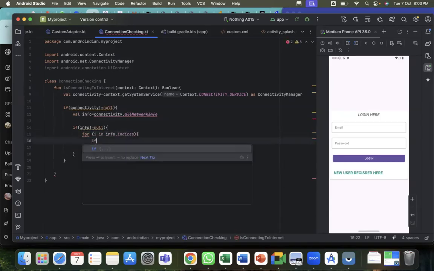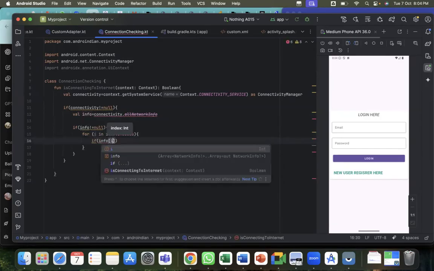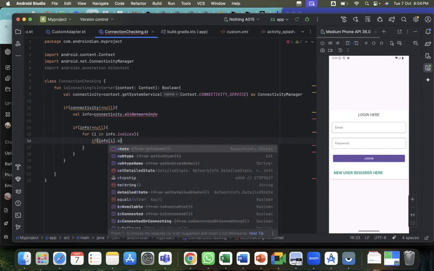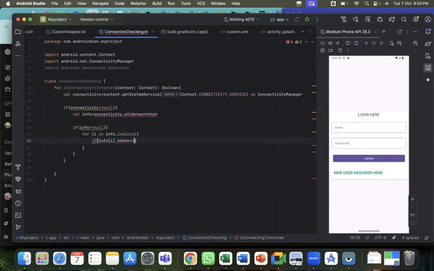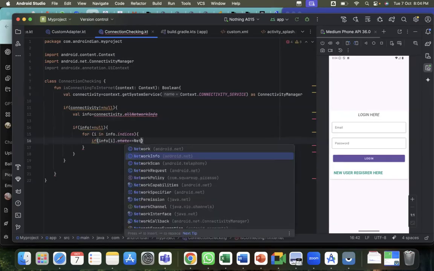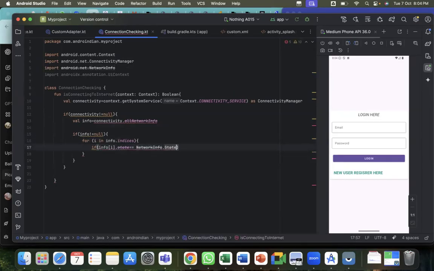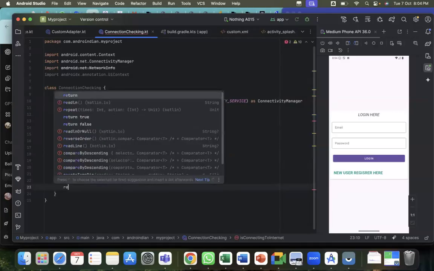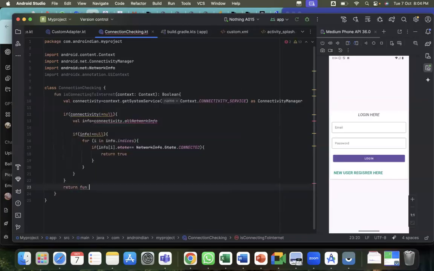In case it is valid, then I can write if info with reference of the position, info of i dot state. Each network state position I'm getting, equal to NetworkInfo dot State dot CONNECTED. So when I get this information connected, then we will return true. Else here we will return false, like this.